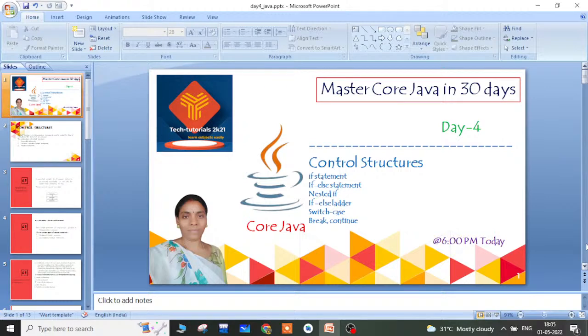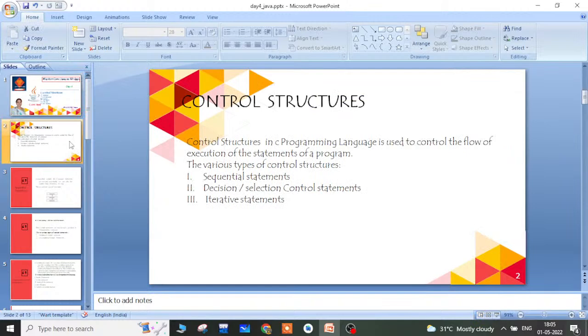So today the topic is control structures, the main concept in any programming language. Today we'll discuss what a control structure is, why it is needed for programming languages, and what the different types of control structures in Java programming are. So we'll start with the discussion.